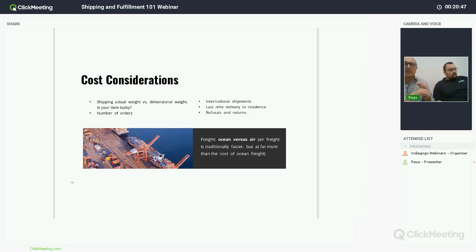So, cost considerations, just to recap: you want to look at the weight versus dimensional weight, and the different methods of shipping. Whether you want to do it yourself, or do a combination of partner and do it yourself. The number of orders should be a good guideline as far as what method you go with.